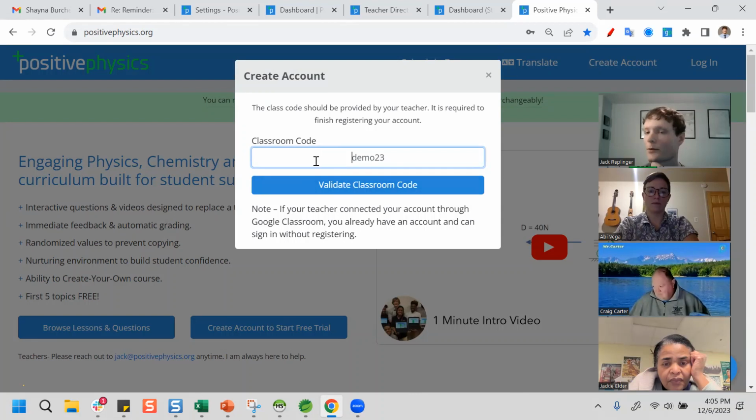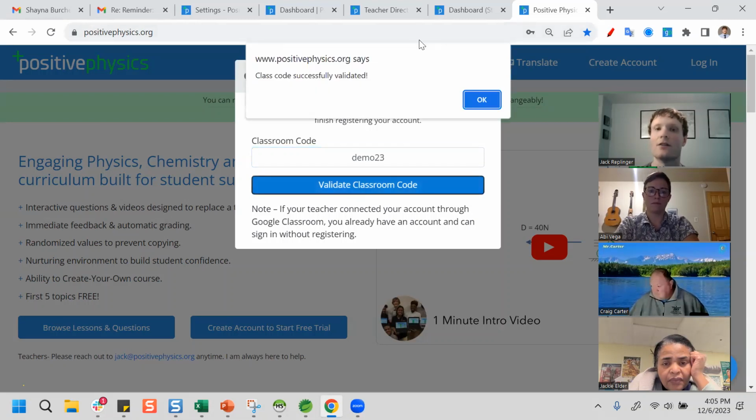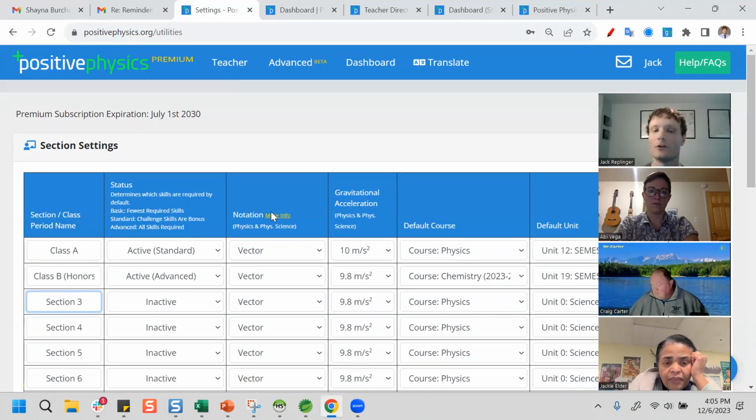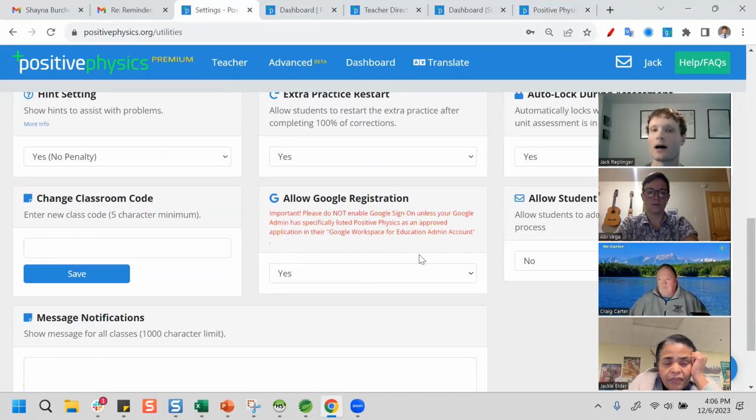If you do it this way, just a couple things to keep in mind. The classroom code is the same for all of your classes. After they validate it, they'll select which class they're in. By default, we only ask for a username and password. If you want them to put in their email or allow them to register with Google, you've got to change these to say yes. If you want them to be able to log in with Google, just make sure that your Google administrator has listed us as a trusted app to allow Google single sign-on, because Google changed their policy earlier this year.